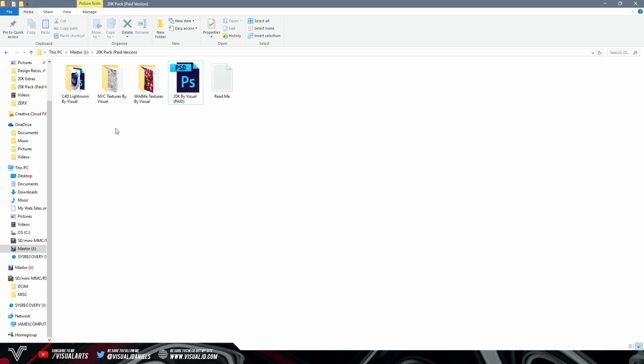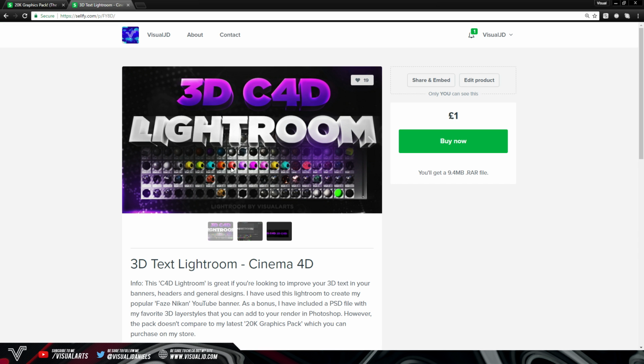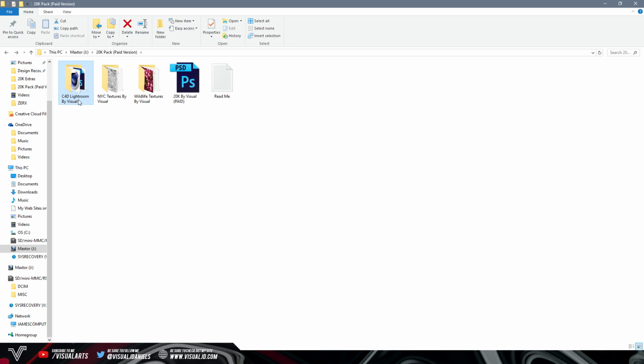So as you can see here, I have the 20k pack, the paid version open, and inside this folder is a variety of subfolders. So first of all, we have my Cinema 4D Lightroom, which can be found on my Selfie page. As you can see, the Cinema 4D Lightroom is £1, so you do get the free Lightroom when you do purchase the paid pack. So the Cinema 4D Lightroom you can of course use to make 3D text like I do in my banners.